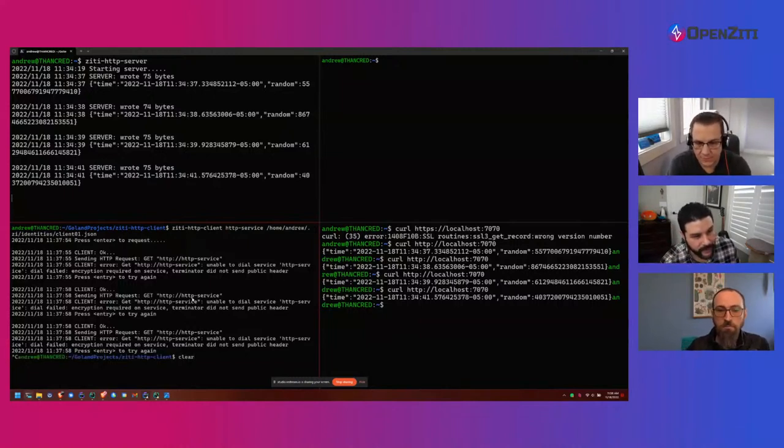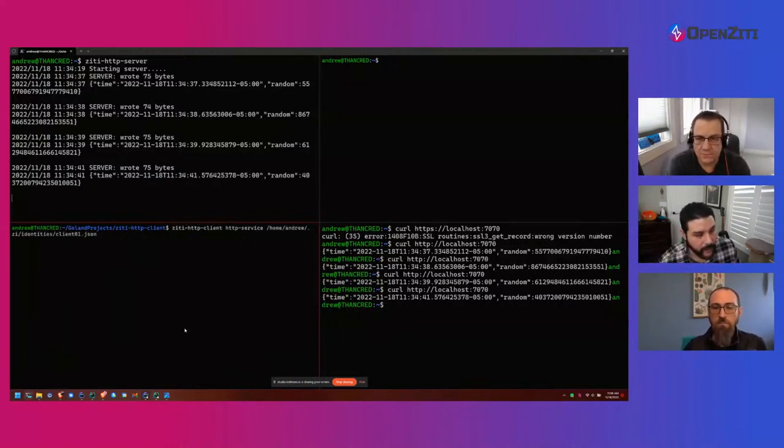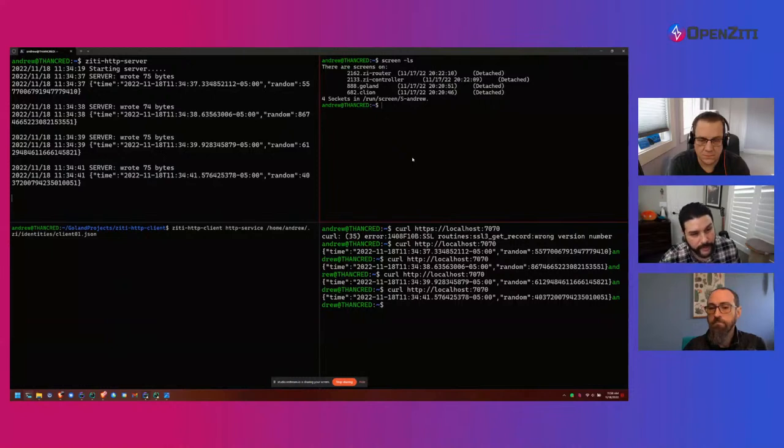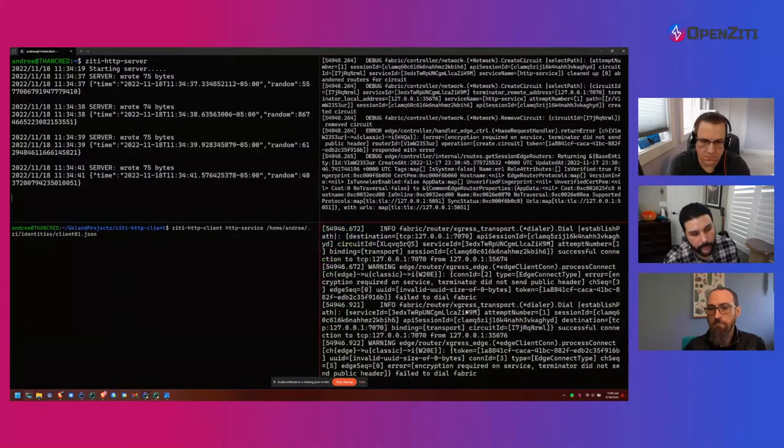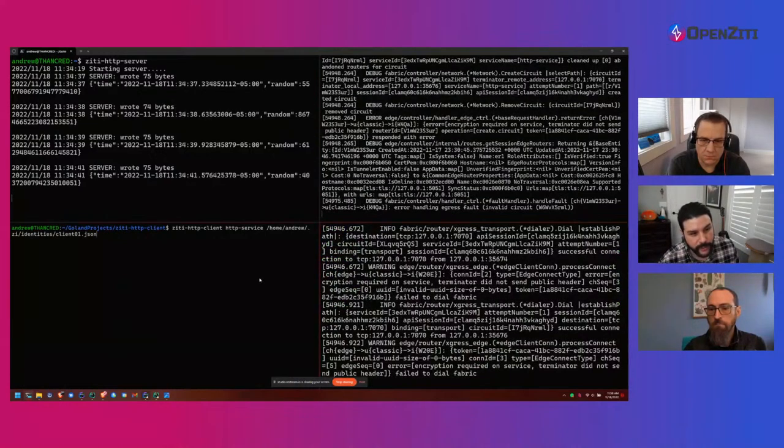Yep. Basically it just fails, so I can't hit it at all. I'm using screen to hide all of my ZD router and ZD controller. So I do have those. It's kind of hard to run an overlay network without those. Yeah, so I got my controller here, I got my router here, so they're just kind of chilling over there.